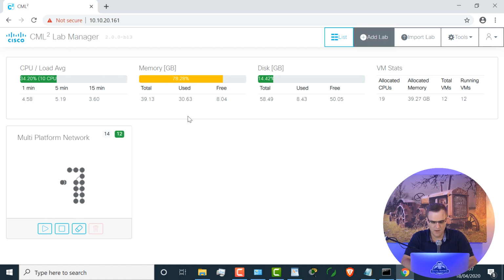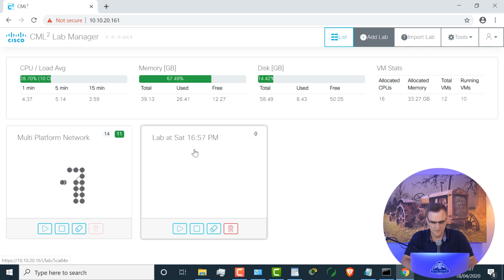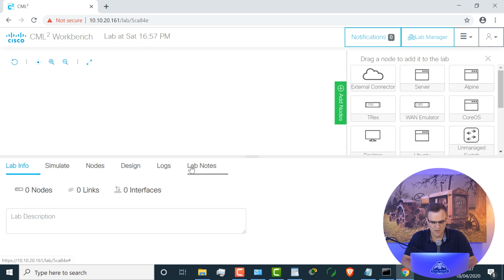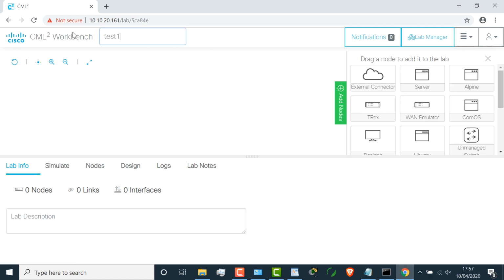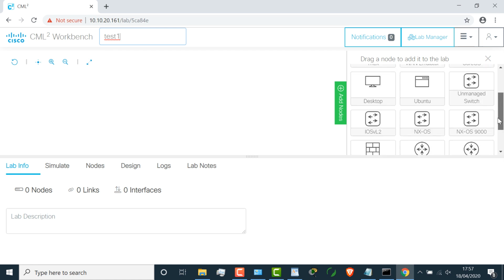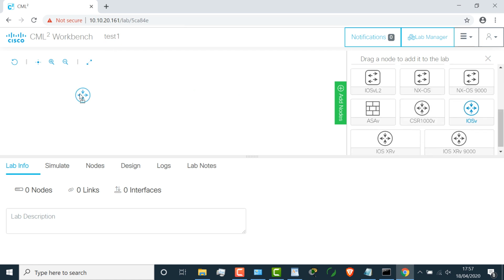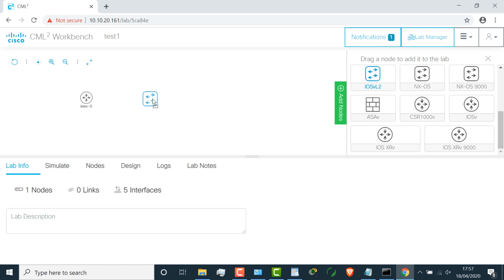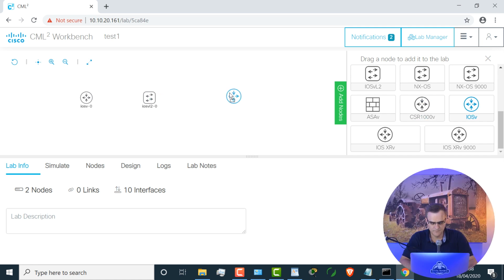and then add my own lab. So I'm going to create my own lab here. I could rename that lab as, let's say, test one. And then what I'll do is just drag a router and a switch and a router to the topology. I'll zoom in here.